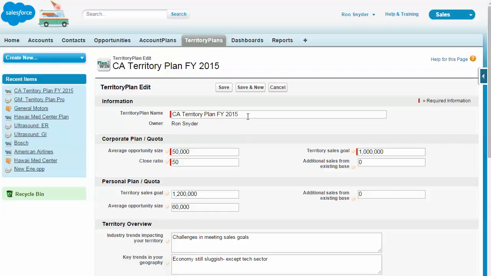So you create your territory plan name. You give your best estimate of average opportunity size and close ratio. And as you work with Territory Plan Pro, you'll probably be able to fine tune that. You input your territory sales goal, which may be your quota or an agreed upon number. And if you have additional sales that will not be added up in opportunities, then you would enter that number here. That is often 0.